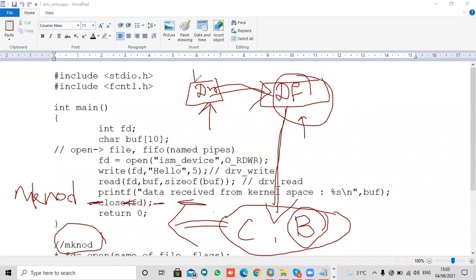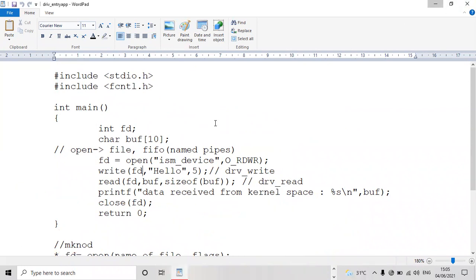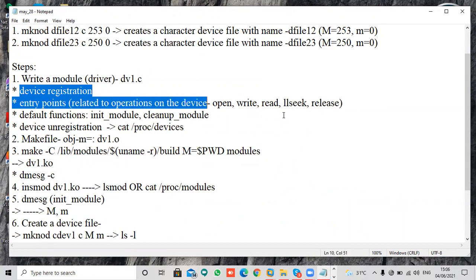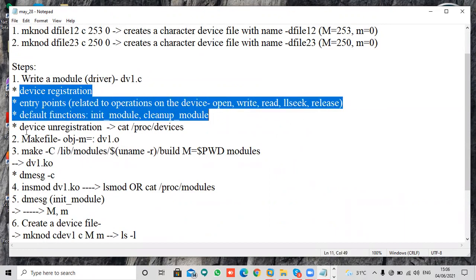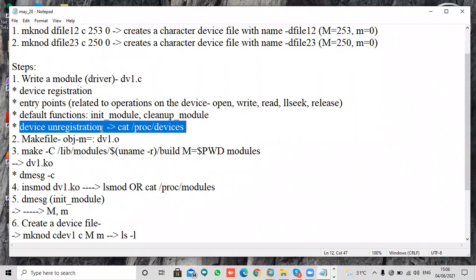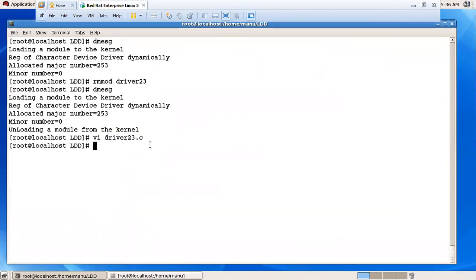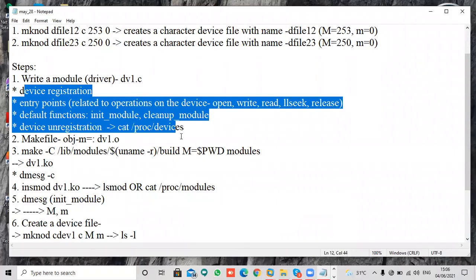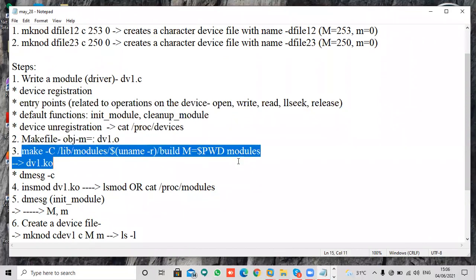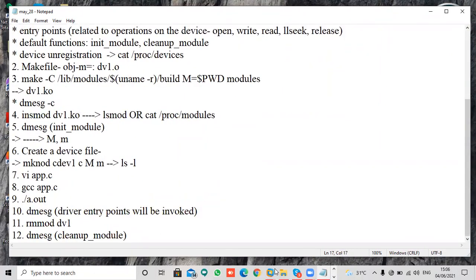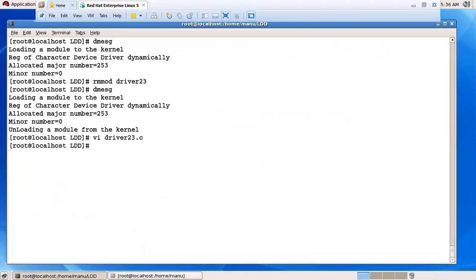So we need to first understand how to create a device file now. And to start writing a driver with an application code reaching the device file, that day we had made some steps. Let me open that. Do you remember this? Steps we had made. Write a module wherein you will register the device. There will be some entry points, some default functions, wherein you will unregister in the cleanup module. We had done all this, correct? That itself is the program I have shown you. So first step we have done. Next, create makefile. This is also done. dmesg, insert module. I have already removed the module, so let me just complete it according to the steps we are doing, right?